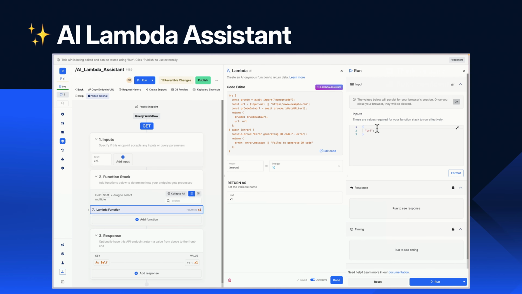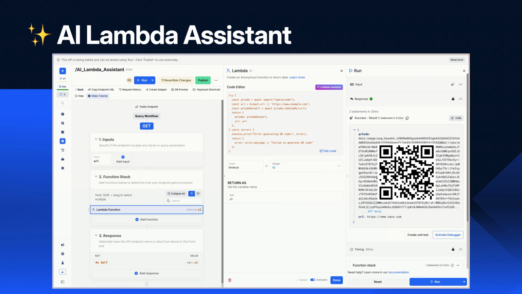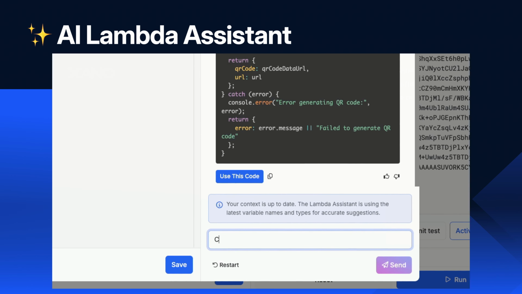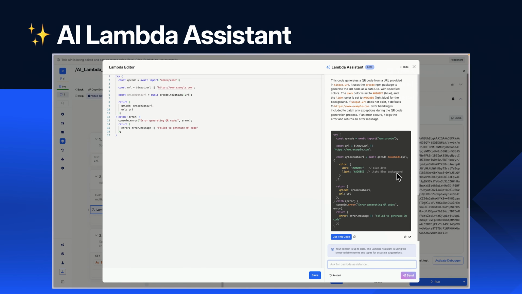Let's test it out. And there is our generated QR code. We can also iterate on existing code, so let's ask it to change the colors. So now we have updated code that turns our QR code to blue. And here is our new QR code.